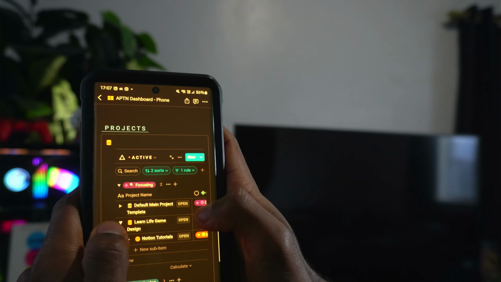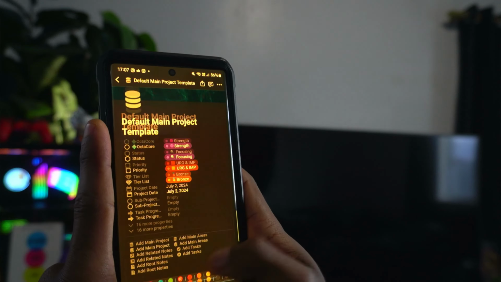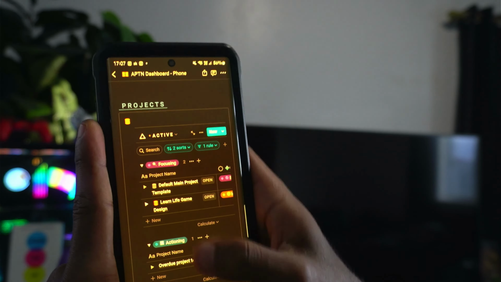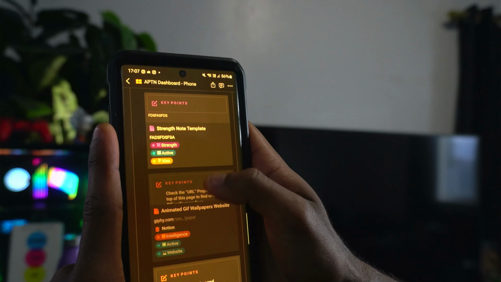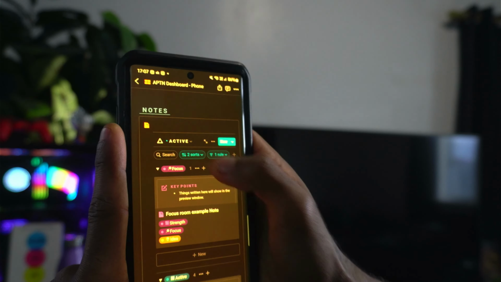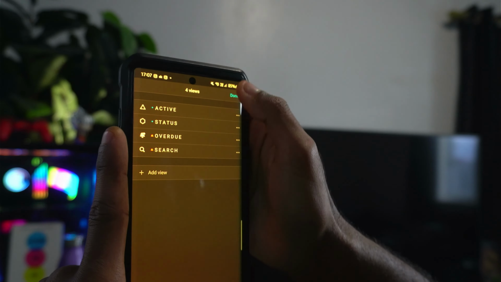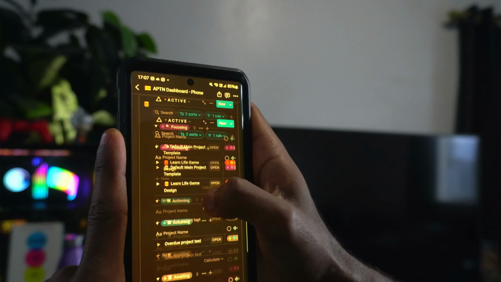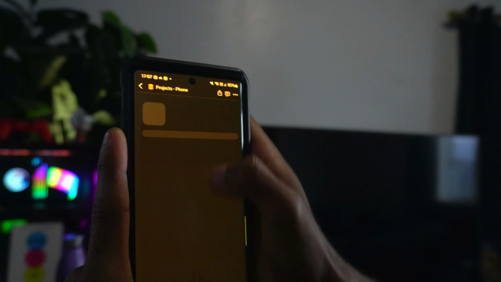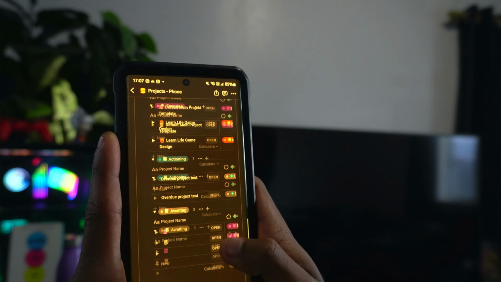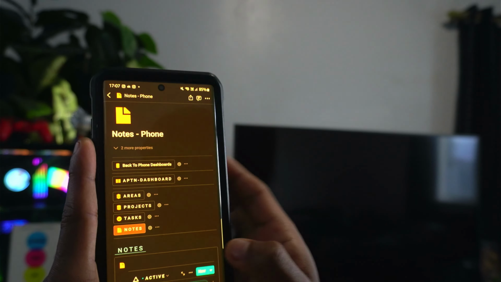So I can see Learn Life Game Design. I've got all this stuff. I can open the project and manage it here and then go back to this. And these are very basic views of these things, more like a quick reference. See my focus notes there. Okay, yeah, so you've got APTN. You also have all of the different breakouts of all of these, and it all looks the same and it's all working well. It's very responsive and fast.